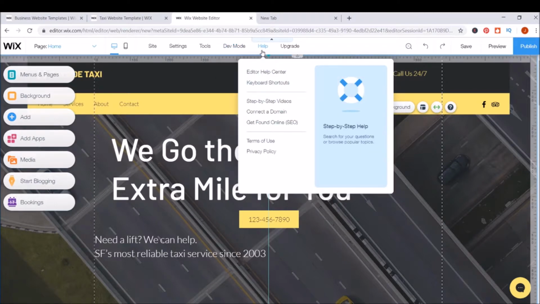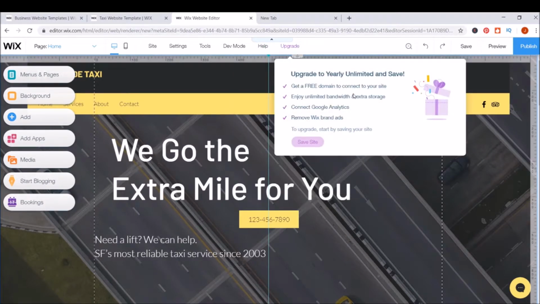Then you have the help section. This is just Wix's own kind of tutorial that you can look at step-by-step videos. You can have a look at frequently asked questions, stuff like that. But yeah, you won't have to worry about this because I'm going to show you pretty much everything in the video. Then you have the upgrade option.